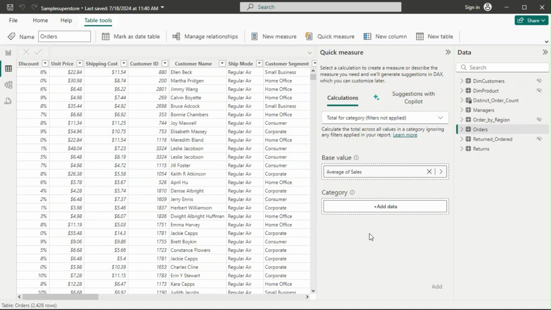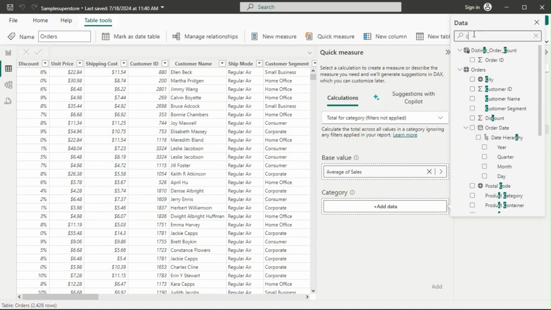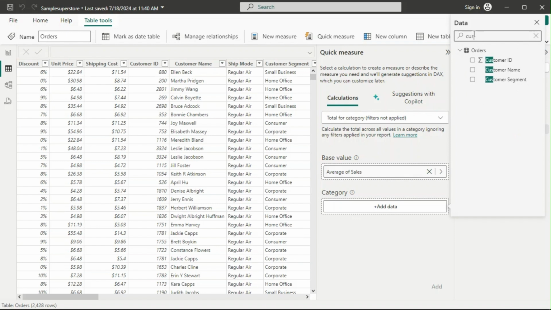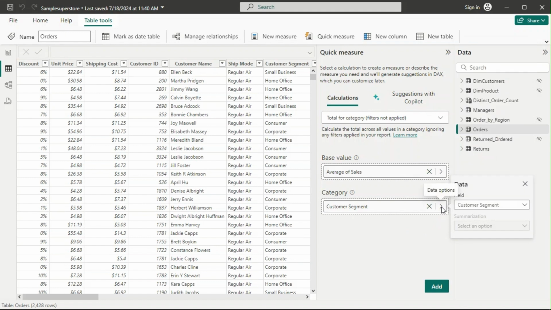How about the category? The category is under customer segment. So I'll add data here. I look for my customer segment. I can just search it out, customer segment, and I select it. And voila, that's that. So check out what happens here. This one will not ask me for anything else, then I'm done. I can now add it up.